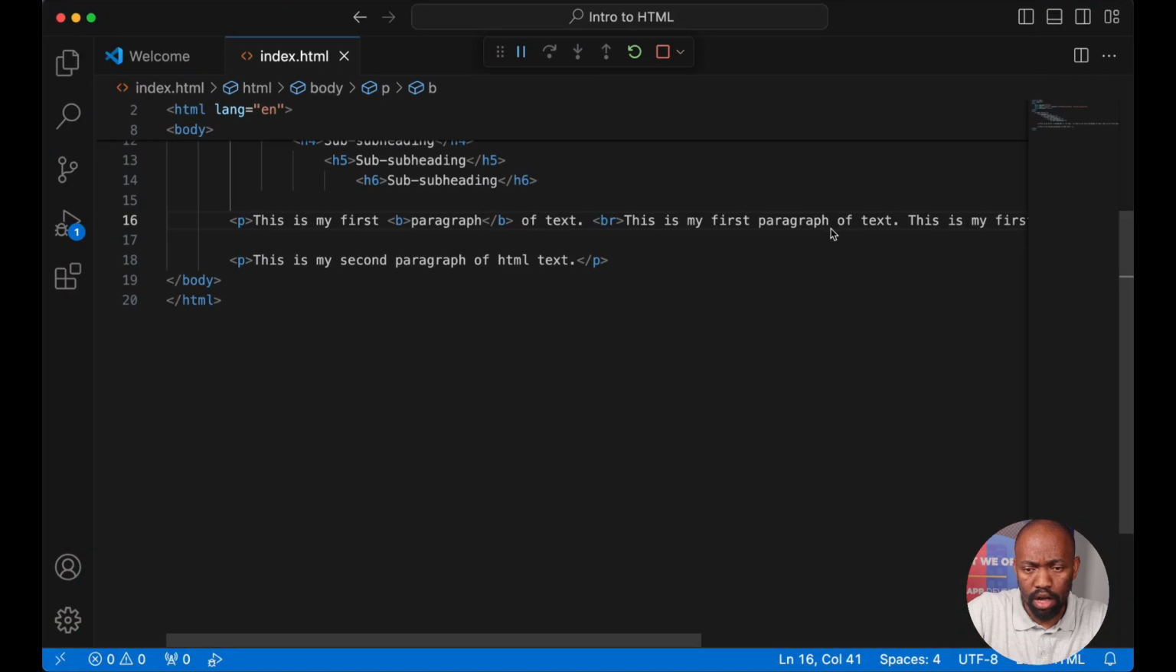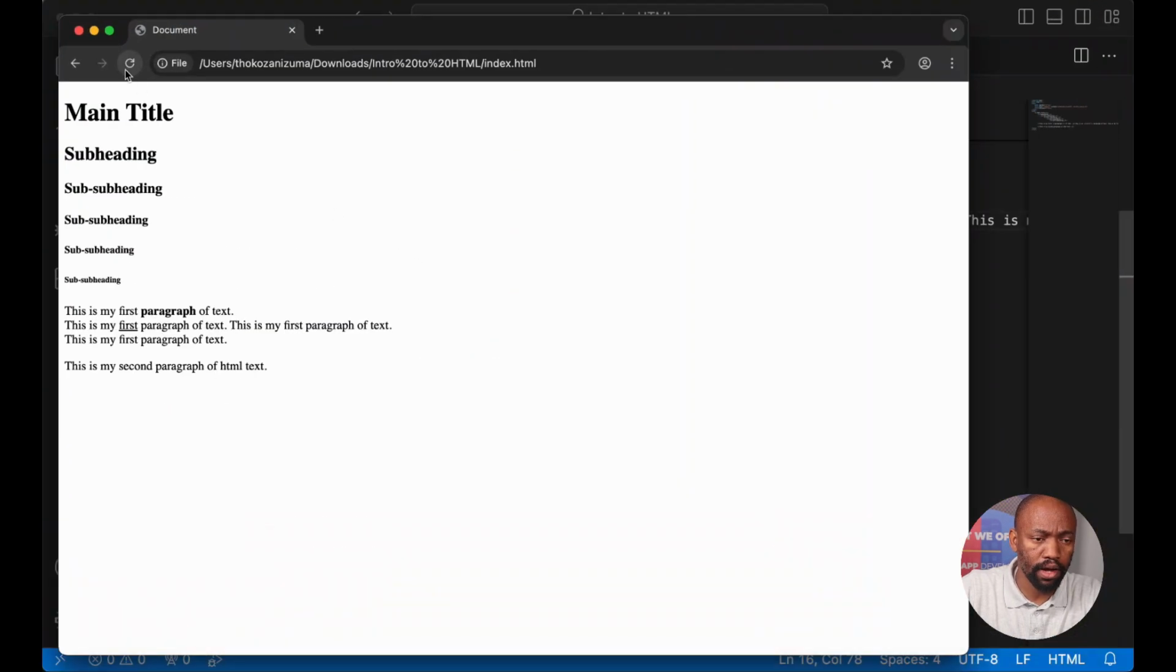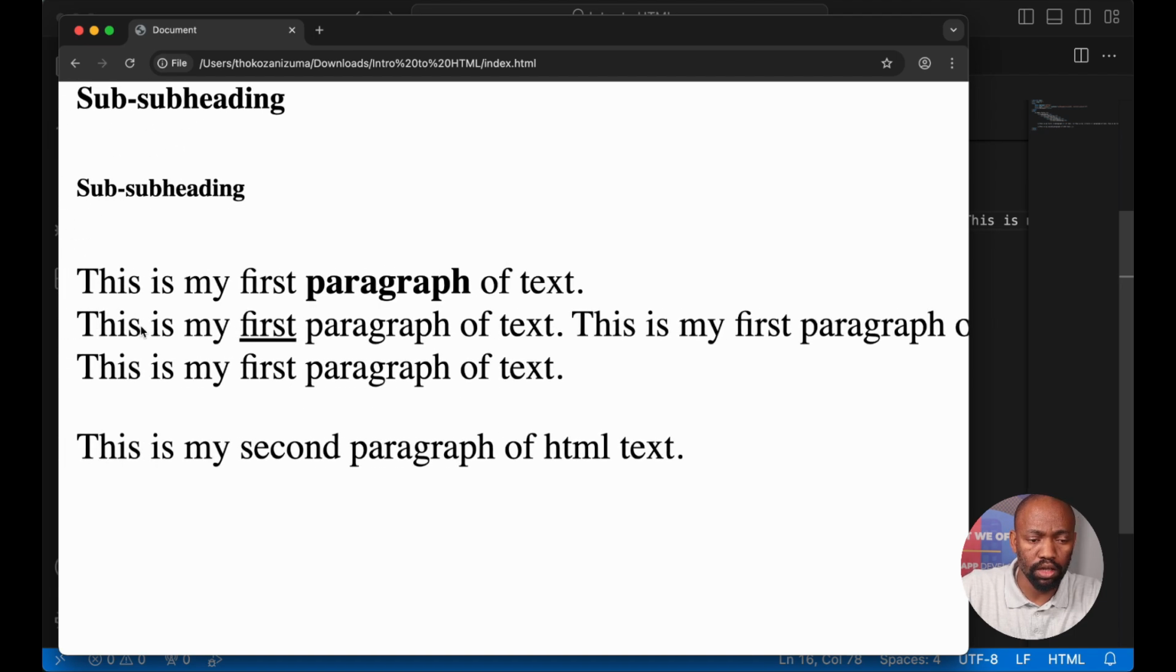as you can see. And if I want to underline the fact that this is my first paragraph, if I want to underline, I would make sure that the word first is wrapped inside the U tags. Let me save this, come back, refresh, and if you can see closely, the word first is now underlined. Why? Because I wrapped it inside the U tags.